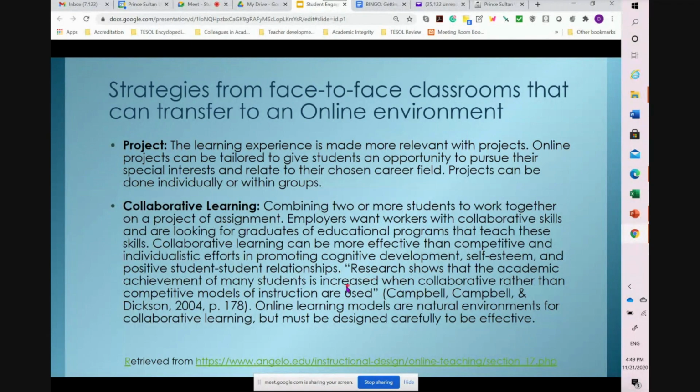And you can see here that research shows that the academic achievement of many students is increased when collaborative rather than competitive models of instruction are used. So online learning models are natural environments for collaborative learning, but must be designed carefully to be effective. I cannot emphasize this enough. They need to be designed carefully to be effective.